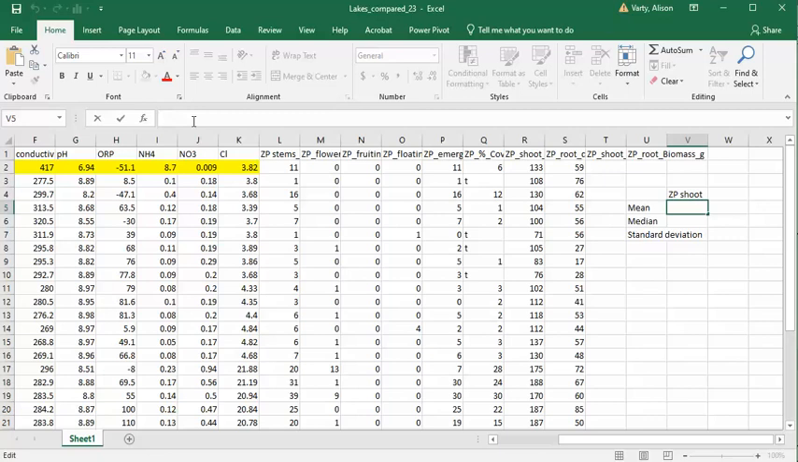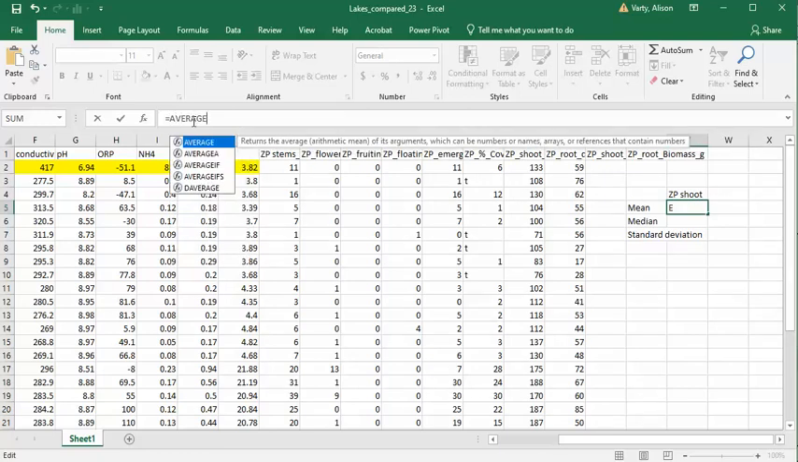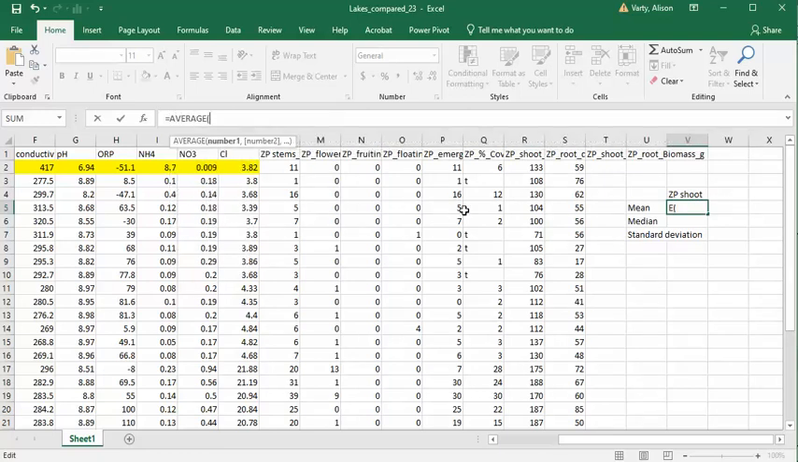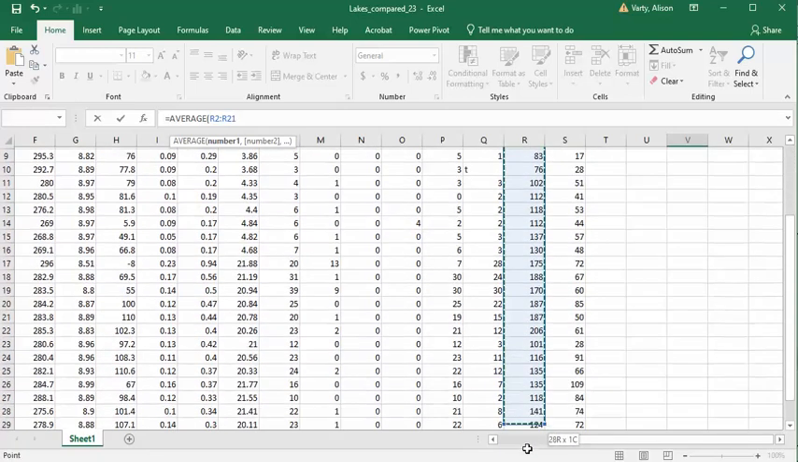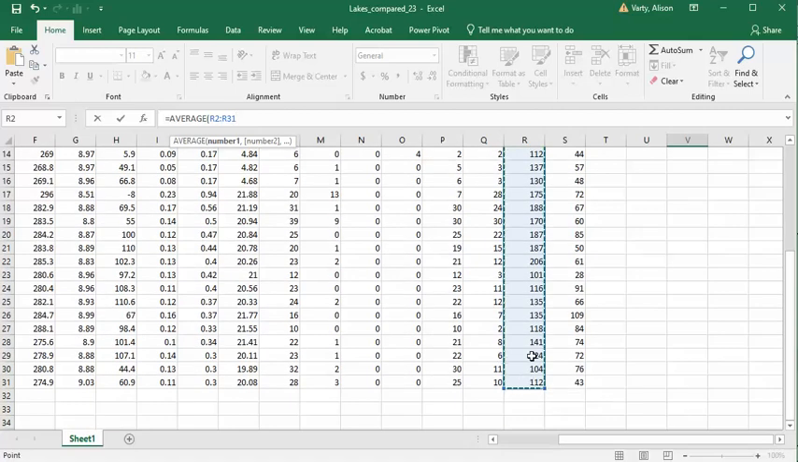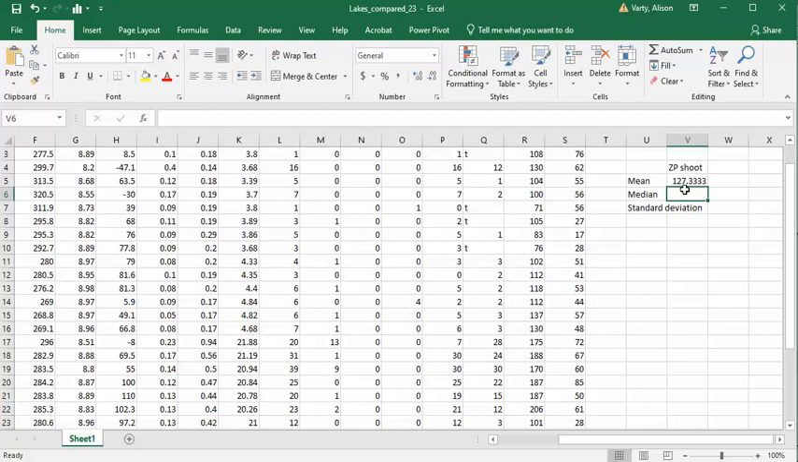So for calculating a mean or an average, the formula is equals. So you always start with equals. You type the word average, you open the parenthesis, and then we're going to grab the data. I'm not going to grab the label for the data. I'm just going to grab the values. And then I'm going to close the parenthesis and press enter. So there's my mean Zizania palustris, or wild rice, shoot length, 127.33 centimeters.